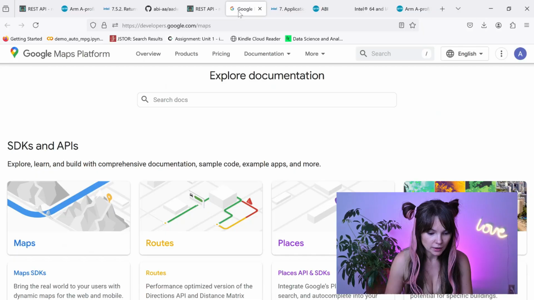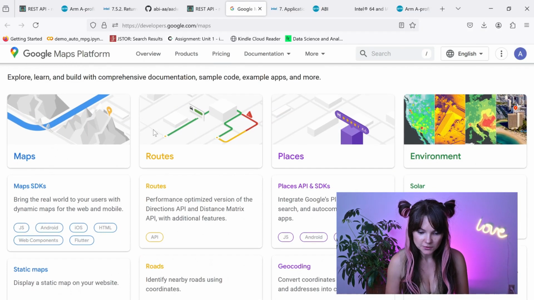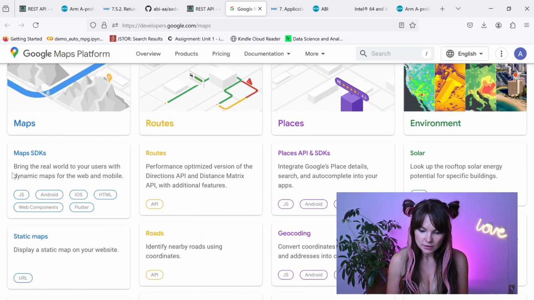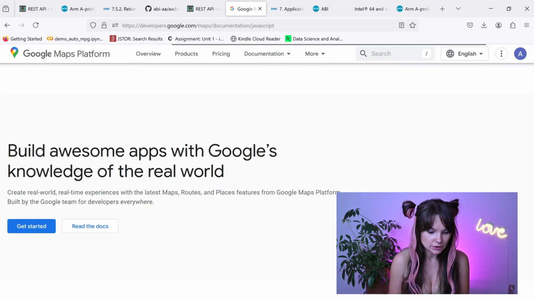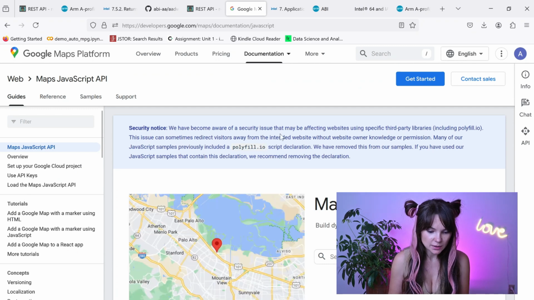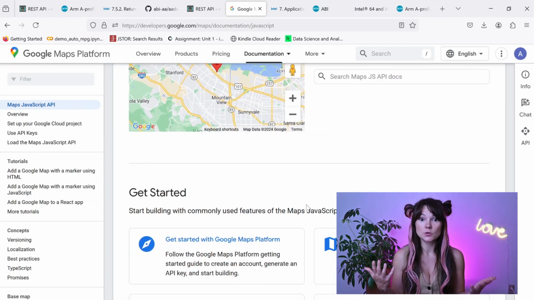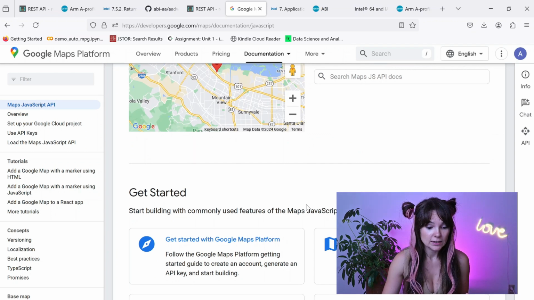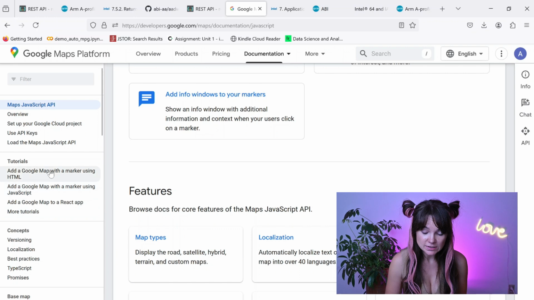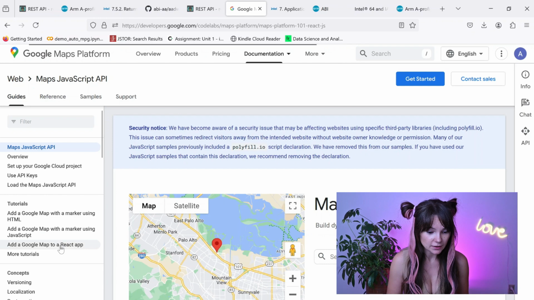Now let's look at the Google Maps example. Google Maps API is one of the most popular APIs. If we scroll down here, there is a list of different APIs that they have. Let's look at the map. And here is the Maps JavaScript API, which is available to use. For example, you want to add a map to your website so people could find your store, right? Here they have different tutorials that can help you do that. Let's look at Add Google Map to a React app.